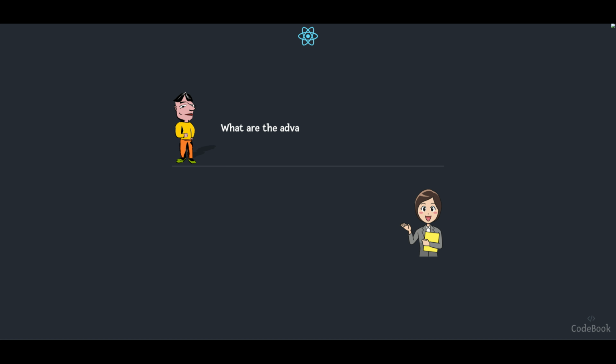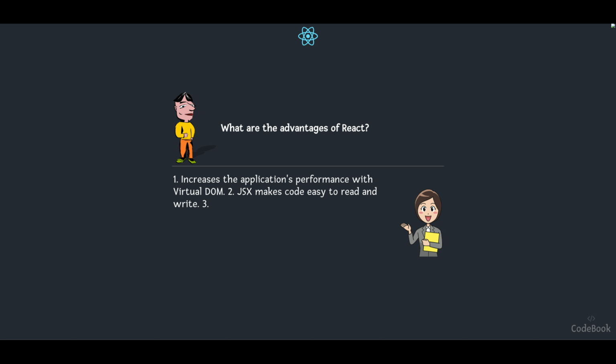What are the advantages of React? 1. Increases the application's performance with virtual DOM. 2. JSX makes code easy to read and write. 3. It renders both on client and server side, SSR.